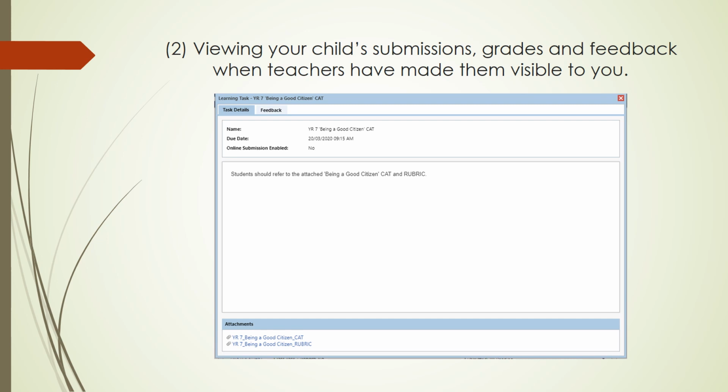This box will appear. You'll be able to access a number of things depending on how the teacher has structured the task. Here you'll see the task name and the due date if that's been listed. And here you'll see the task description or instructions provided by the teacher. Down at the bottom there, you'll see that the rubric and the task description were attached. If a learning task has attachments, you just click on those blue links to download them.